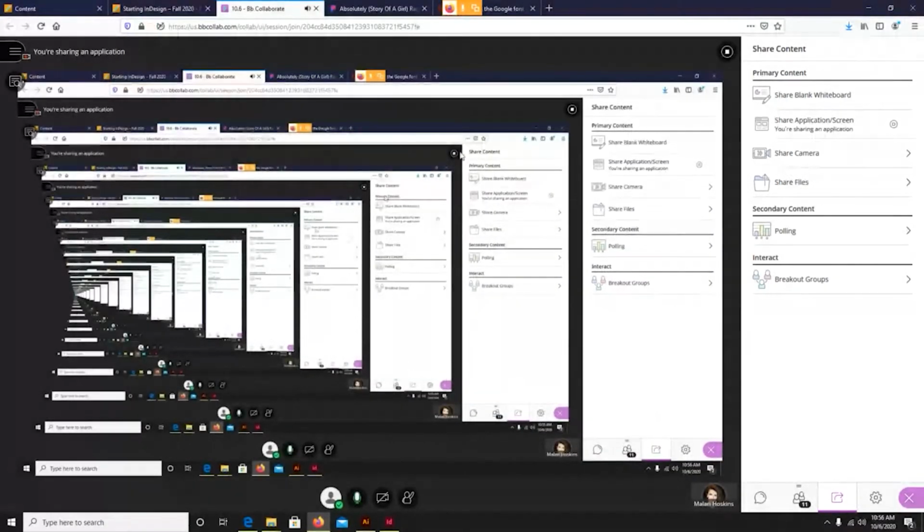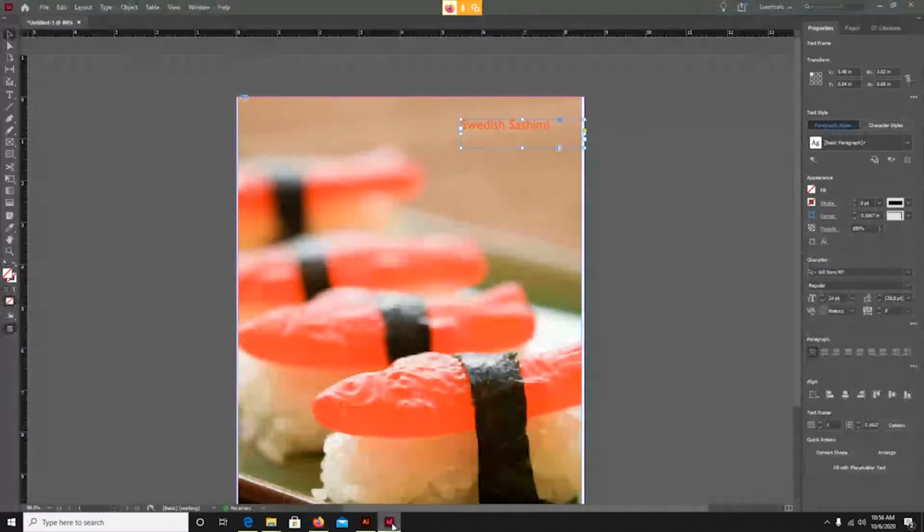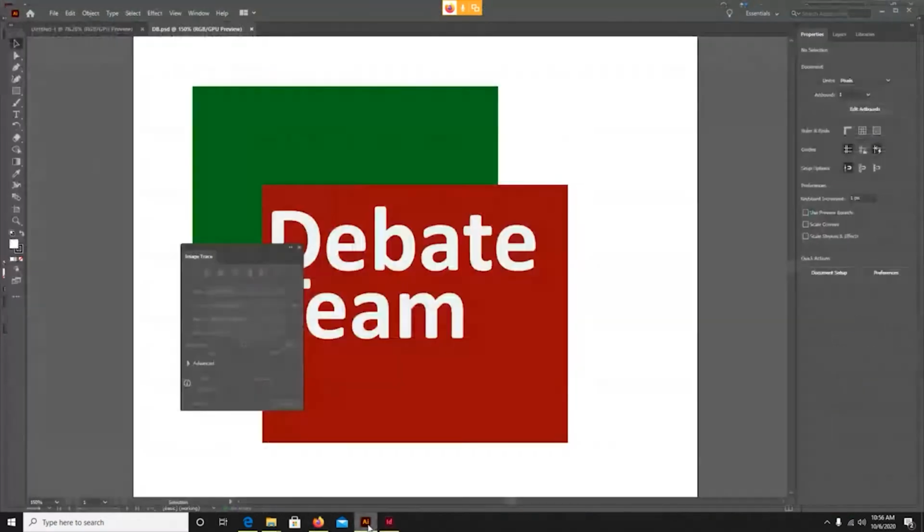Oh, okay, we have the infinity screen. Can everybody see this nonsense? Okay, so let's get off this infinity screen. But that's pretty wild.